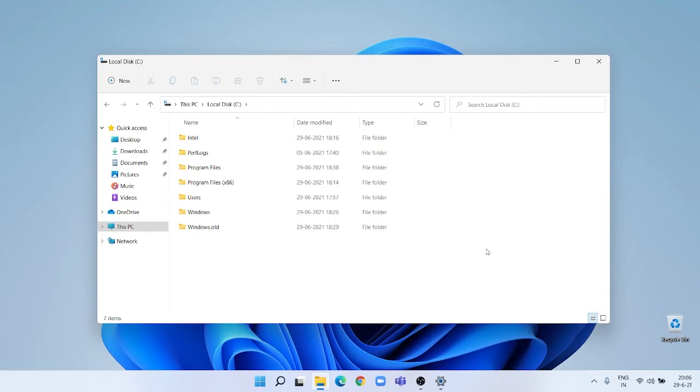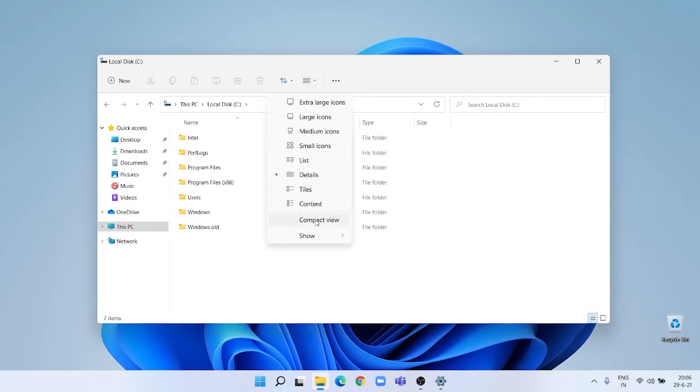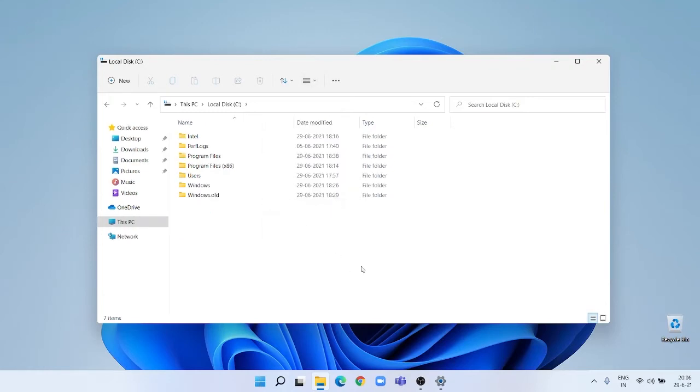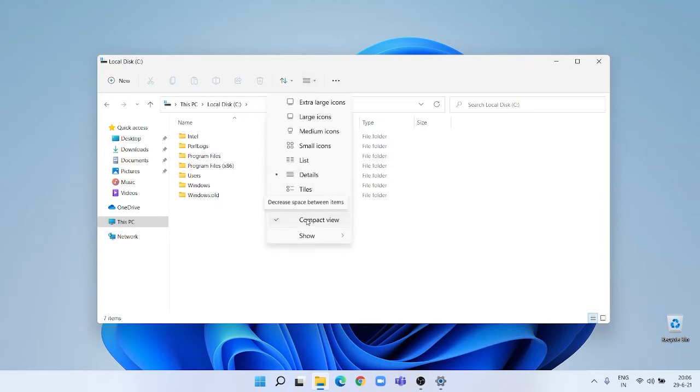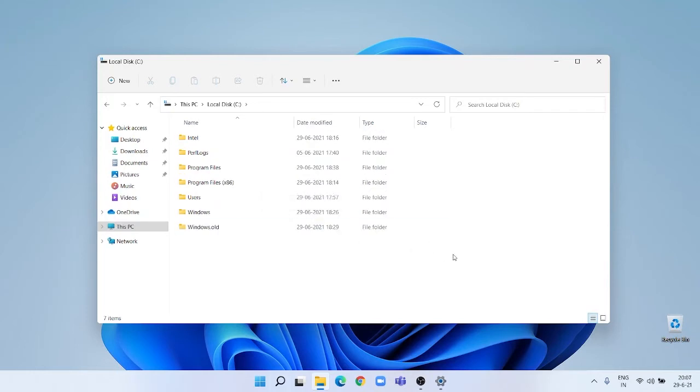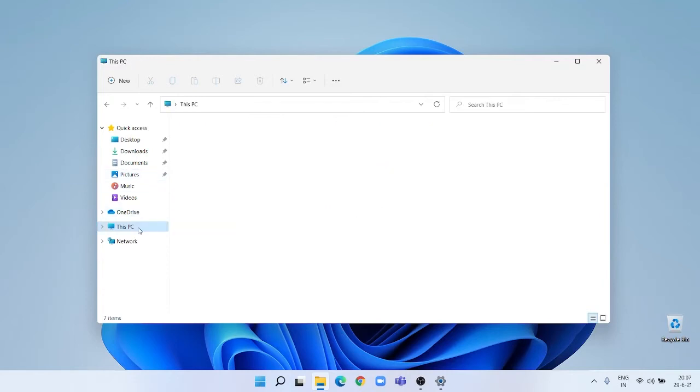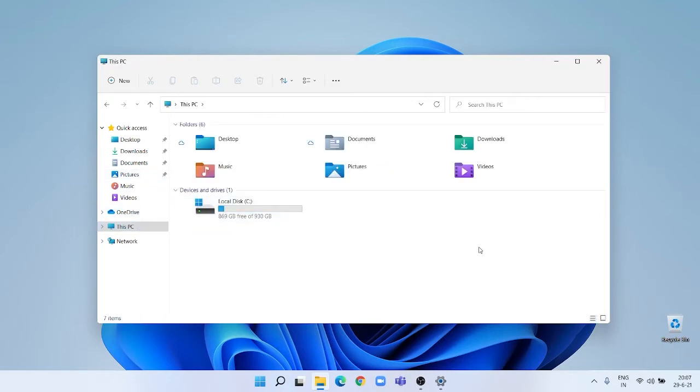I personally don't mind it, but if you're someone that doesn't like this, you can go ahead and change it. All you have to do is click on the view option here and tap on the compact view, and everything will go back to the Windows 10 style if you want. But for this video I'll keep it as default, because I do prefer it like this as well. So yeah, that was a new change in the new file manager.